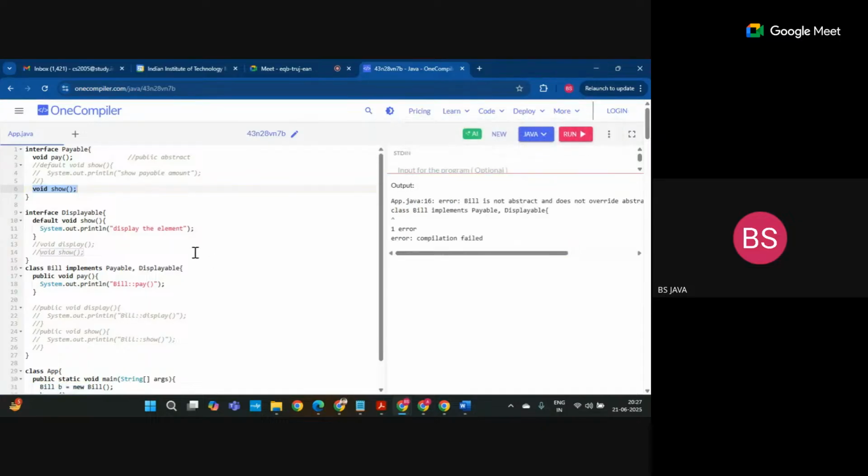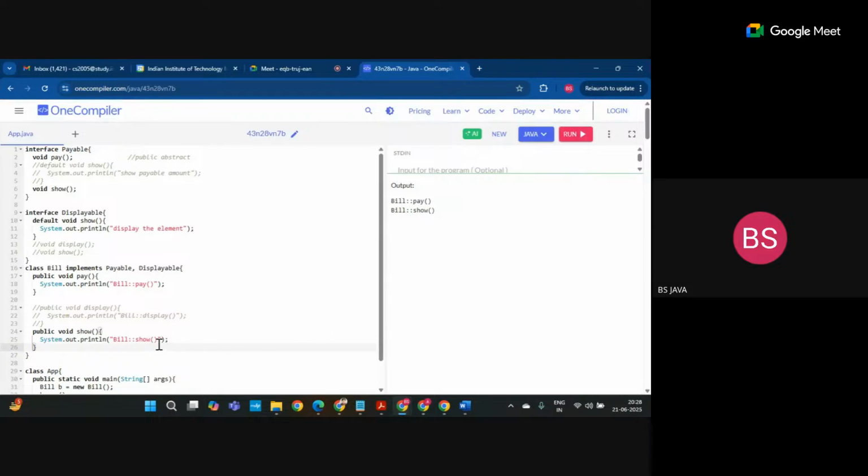So it fails. But what if I have a definition? If I have a definition like overriding, I don't mind. So I have a single implementation on the parent, and I'm overriding it anyhow. So it will work. It will take the definition from the implementing class, right?